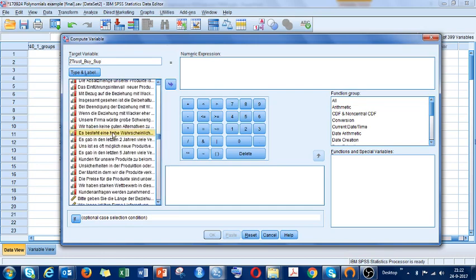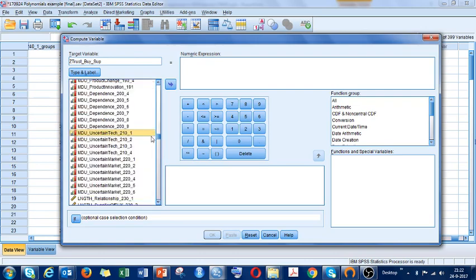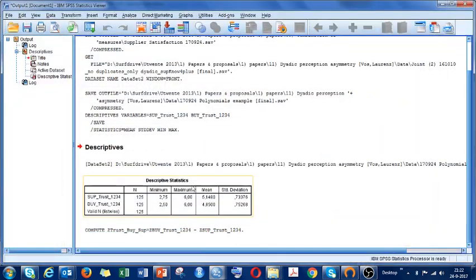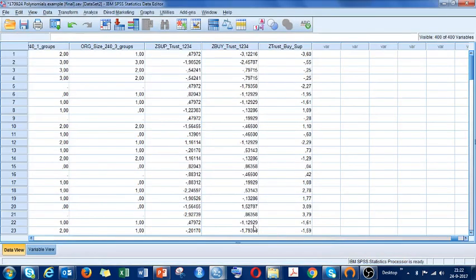Here you can see again, I cannot read it, so I say again display variable names. I go to the bottom, and then I take the Z trust buyer, and then I say minus Z trust supplier. Then okay. Then also here it says to me, yes, it's computed. I can also find it here again. And then in the next step, so you see here Z trust buyer supplier, that is like the difference.